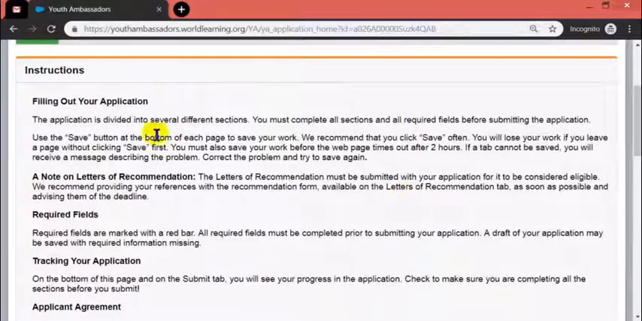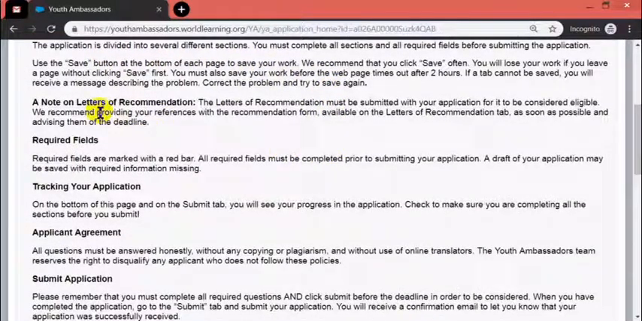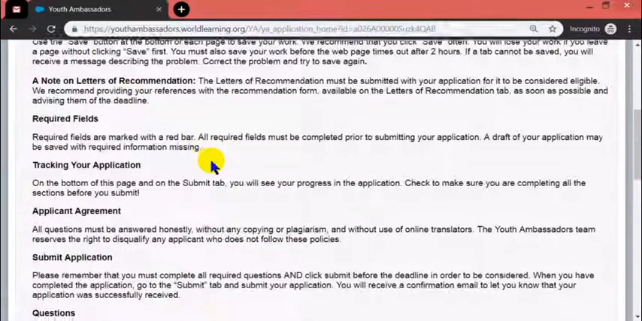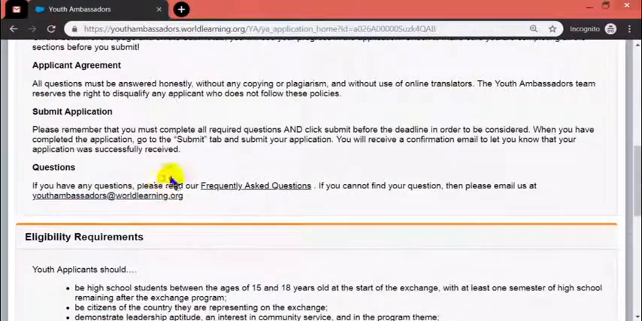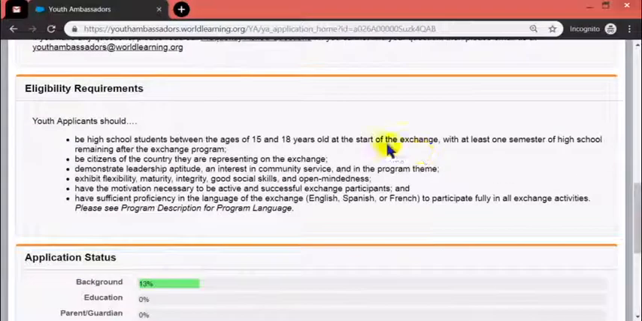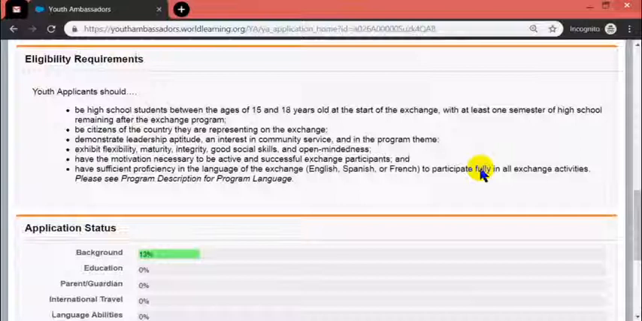So these are the instructions. You need to fill out the application in different sections, okay? The letters of recommendation, required fields, tracking your application, the agreement. Once you have everything ready and everything is proofread and without any changes, you can submit the application, right? These are the requirements, so you can have a look at them again, right?